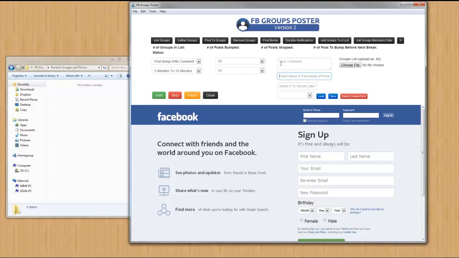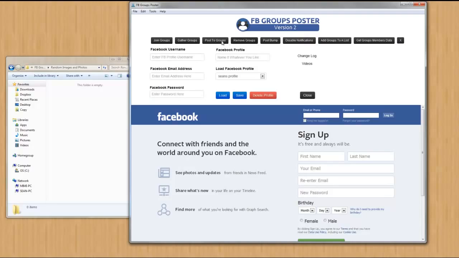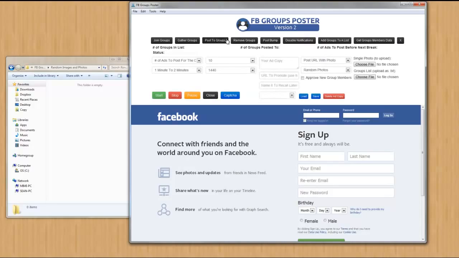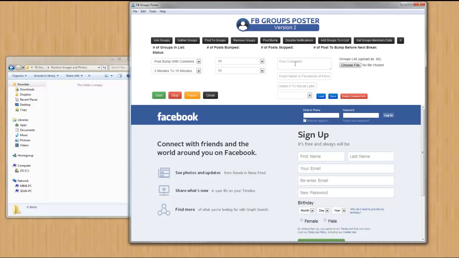Now, just like in my other tabs, in my X tab and in my posted groups tab, in the post bump option, you have the ability to save this field, which is spinnable, and this field right here, which is spinnable. You can save these two fields and name them whatever you want to call them, a profile, whatever, to recall them later. You can load the information, save it, or delete the comment info, okay? So that is it for the post bump tab.